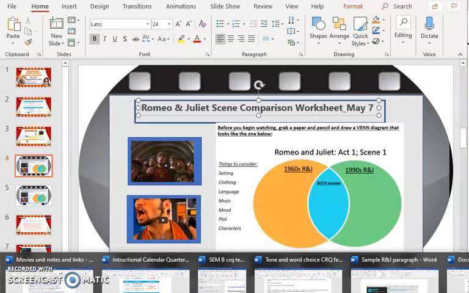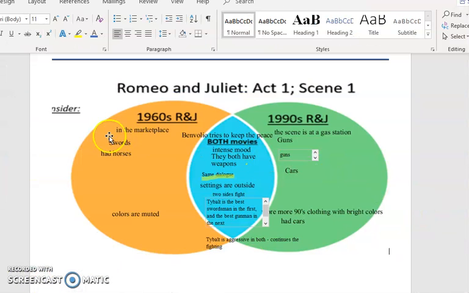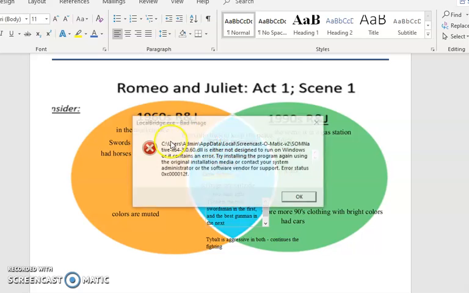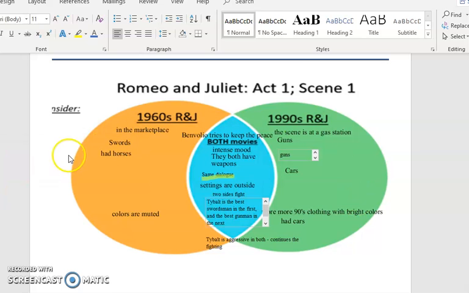We did this in class together as a group, but if you missed it, here are some of the things we came up with that you can look for when you're watching them. First, where it happens. In the 60s one, it's in the marketplace. In the 90s, it's in a gas station. In the 60s one, they use swords. In the 90s version, they use guns. In the 60s version, they use horses. In the 90s, they use cars. In the 60s version, the colors are muted, whereas in the 90s version, it's bright colors. So there's a lot that's different that you can look at, and there's other things besides that. Those are just a few of the options.